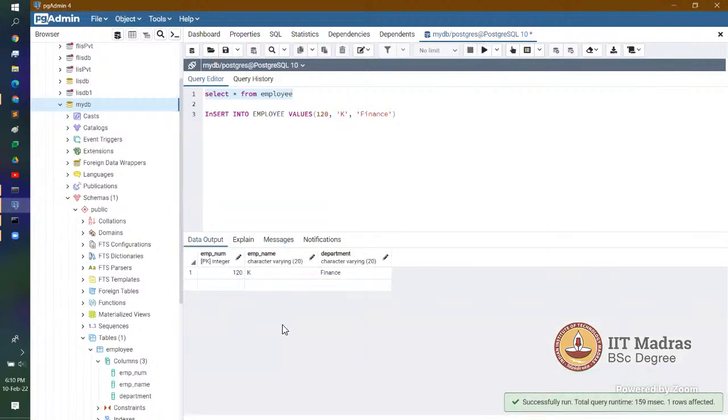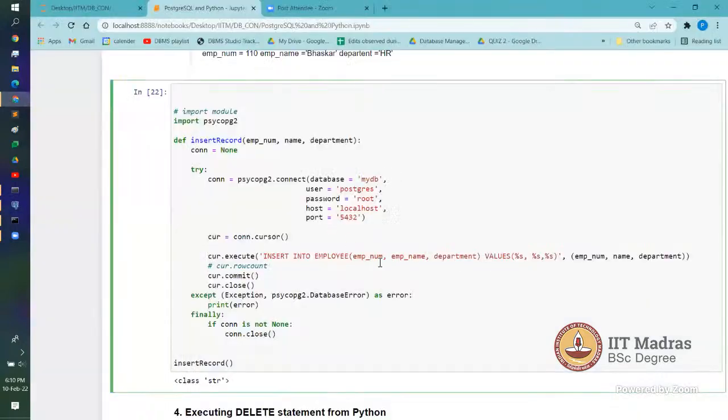Here you can see, in this way we can insert. And this is the placeholder. This will take the value from this one, and this name will, yeah, right. So up to this is clear, right? You understood now? Yes, sir. Okay.